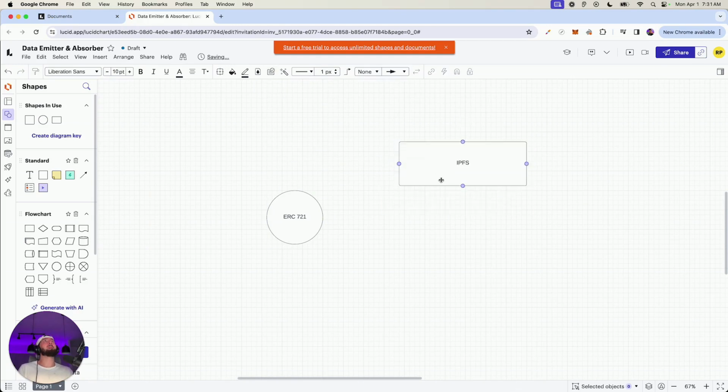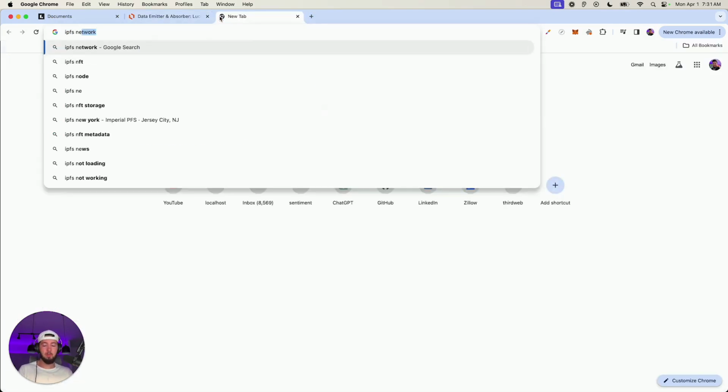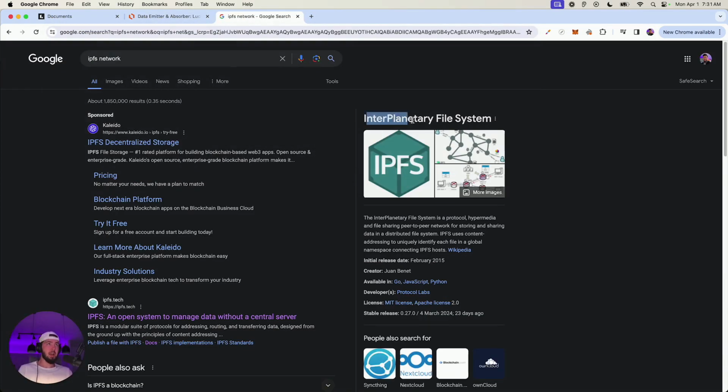So basically, how do I put it? We're going to have a few things here. We have our ERC-721 token. We have an IPFS network, which is the interplanetary file storage, right? IPFS network. Let's look that up real quick. Interplanetary file system, excuse me. It's a decentralized file storage.